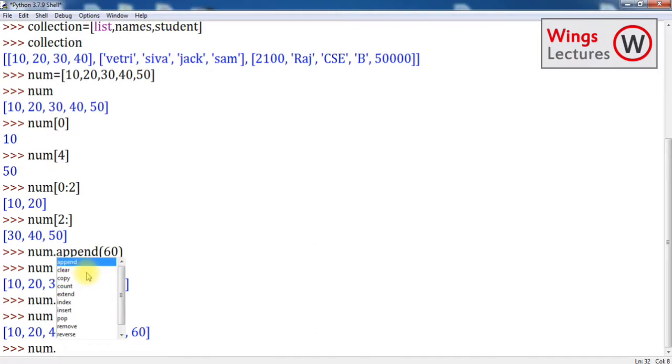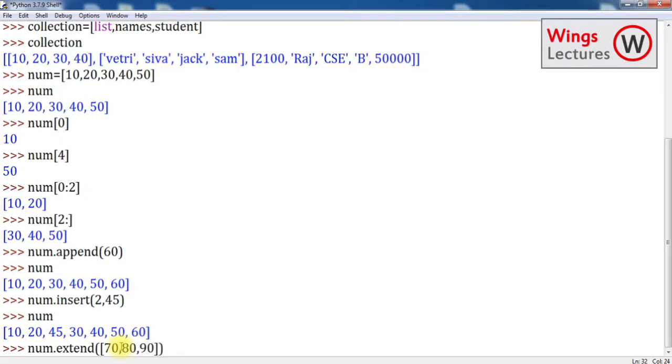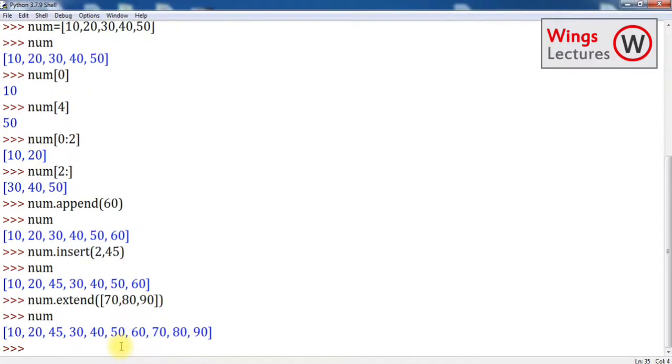Next, clear. If you use clear, it will delete all the values. It will clear your list. Don't try it now. You can try it later after completing all the functions. Then let's have extend. Extend is a function used for inserting multiple data in a single operation. You have to use round brackets, and inside that you have to use square brackets. Here I have 60, right? Let's add 70, 80, 90. Now try num. Yes, so up to 90 it's inserted.